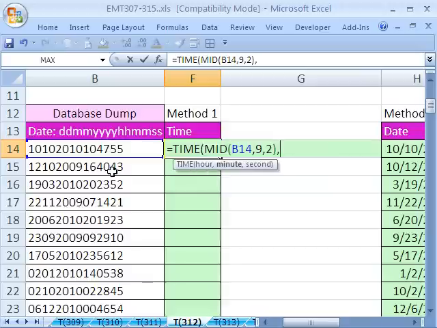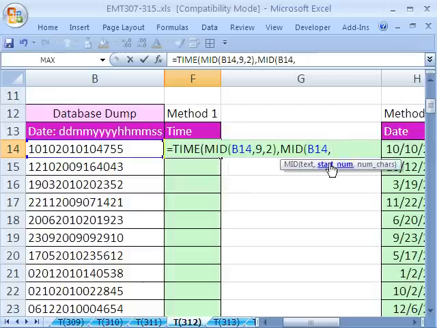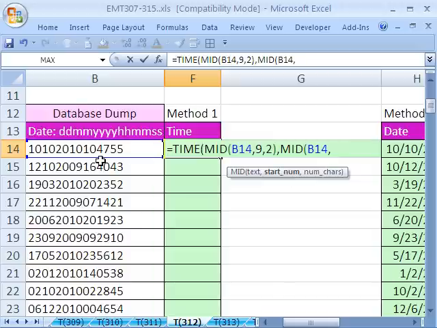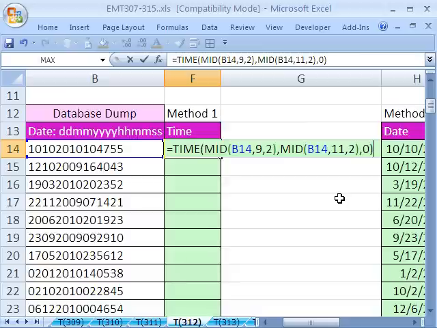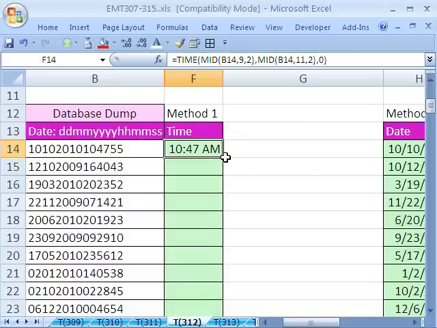Screen tip jumps back, comma. We want our minute, so we Control V because we're using our MID. Notice these screen tips are just so awesome when you're doing big formulas. We need our starting position, which for us is going to be 11, comma 2, because we're going to go 2, close parentheses. The screen tip jumps back, comma, and we don't want seconds, so I'm just putting a 0, close parentheses, and then Control Enter. Double click and send it down.